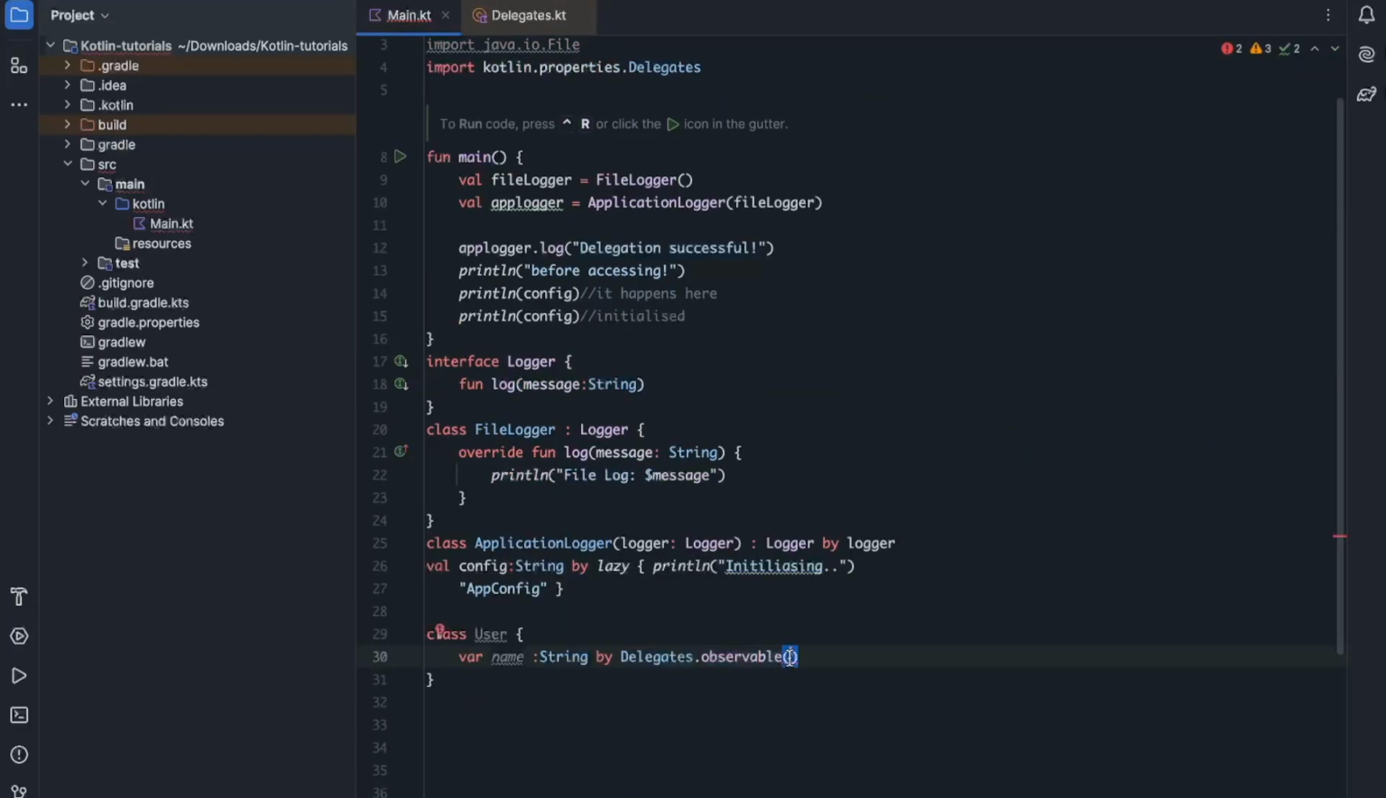What I can do is, the initial value will be an empty string, but inside the block I'll write old value, new value, and what I can do is a basic println: name changed from old value to new value.